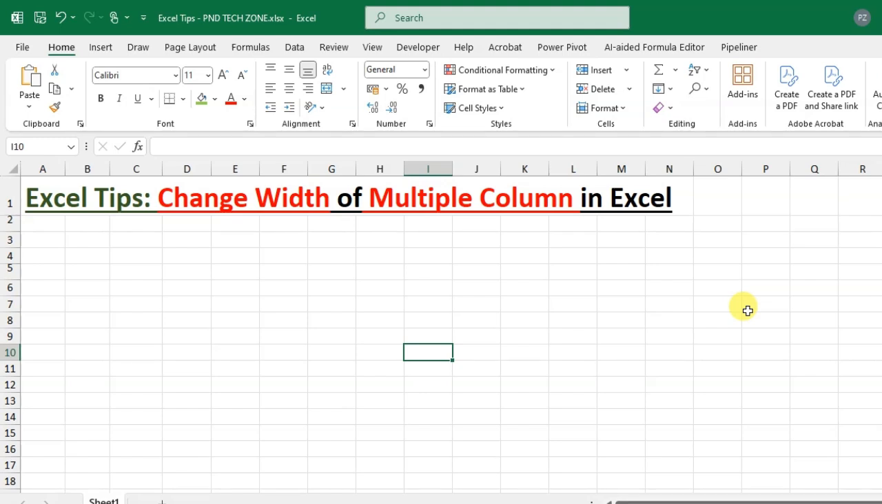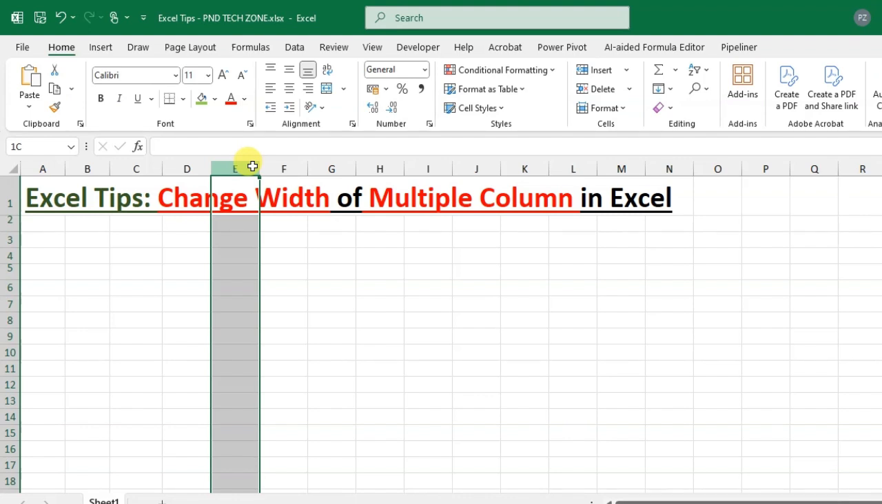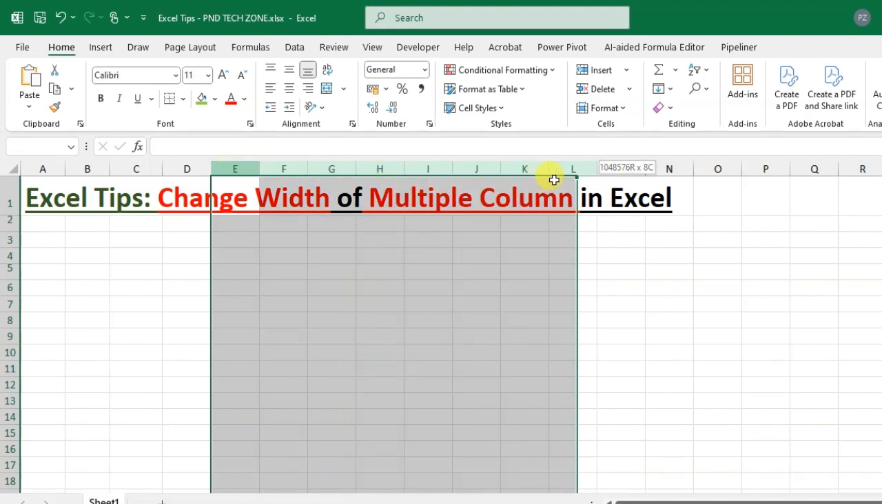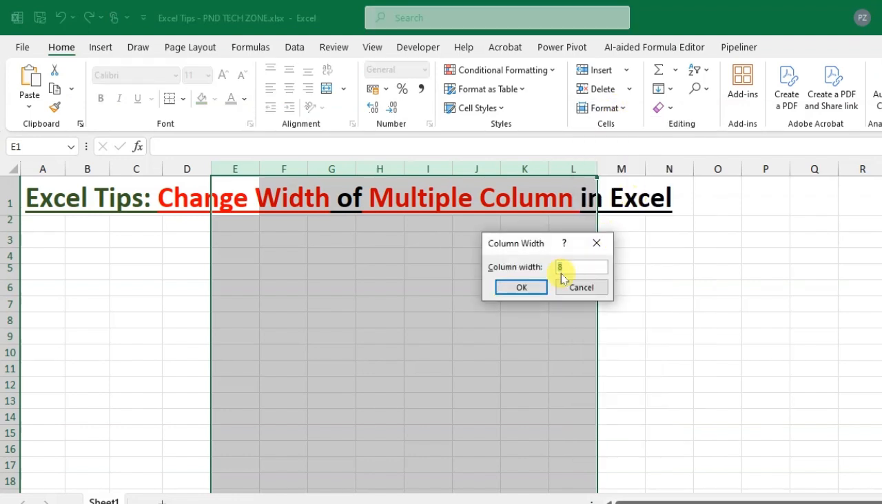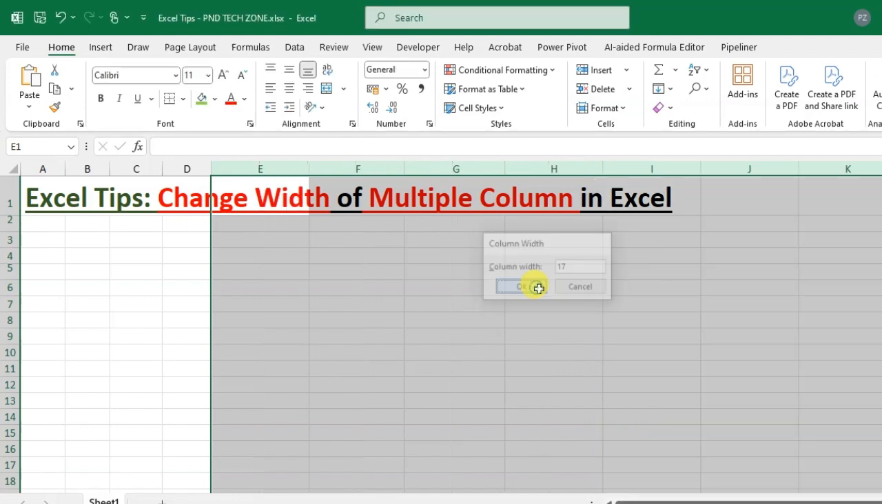So let's start this in my Excel. Here, simply select one column, then drag with the mouse and select the other columns. After that, go to the Home tab, in the Cells group, click on the Format option, and here the Column Width option is available. Just click on it, enter the column width, and click OK. You can see the column width is changed.